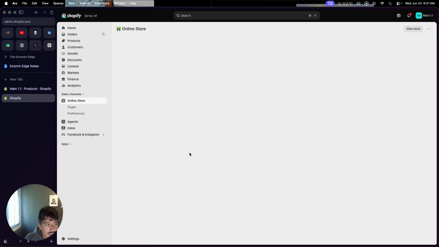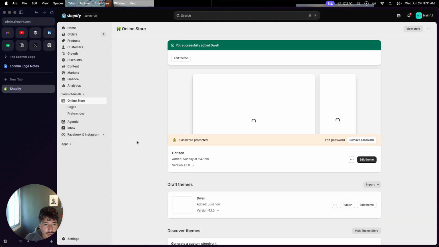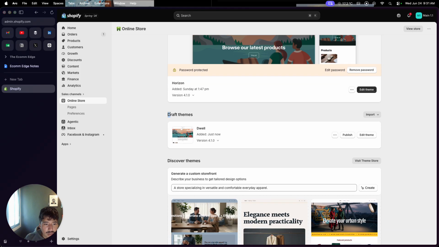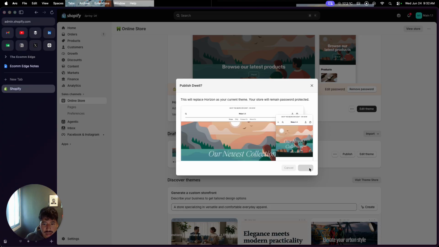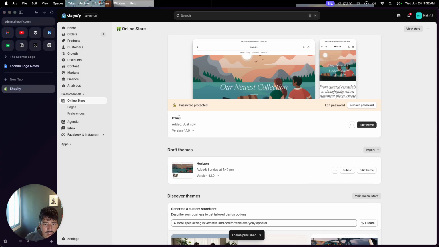All right, so now it's officially added to our store. Now you'll see the option of draft themes. Draft themes is the section where all your draft themes will be stored, meaning you'll be able to make changes to these themes without affecting the main store, which right now is Horizon. So I can make any changes I want to it and it will not affect the main theme. You could go ahead and make changes to it without worrying about it. But of course, if you want to make it the main theme, the new theme that you downloaded, just click publish. You'll get a warning and just select publish. And now you'll see Dwell is my main theme now and Horizon is under draft themes.